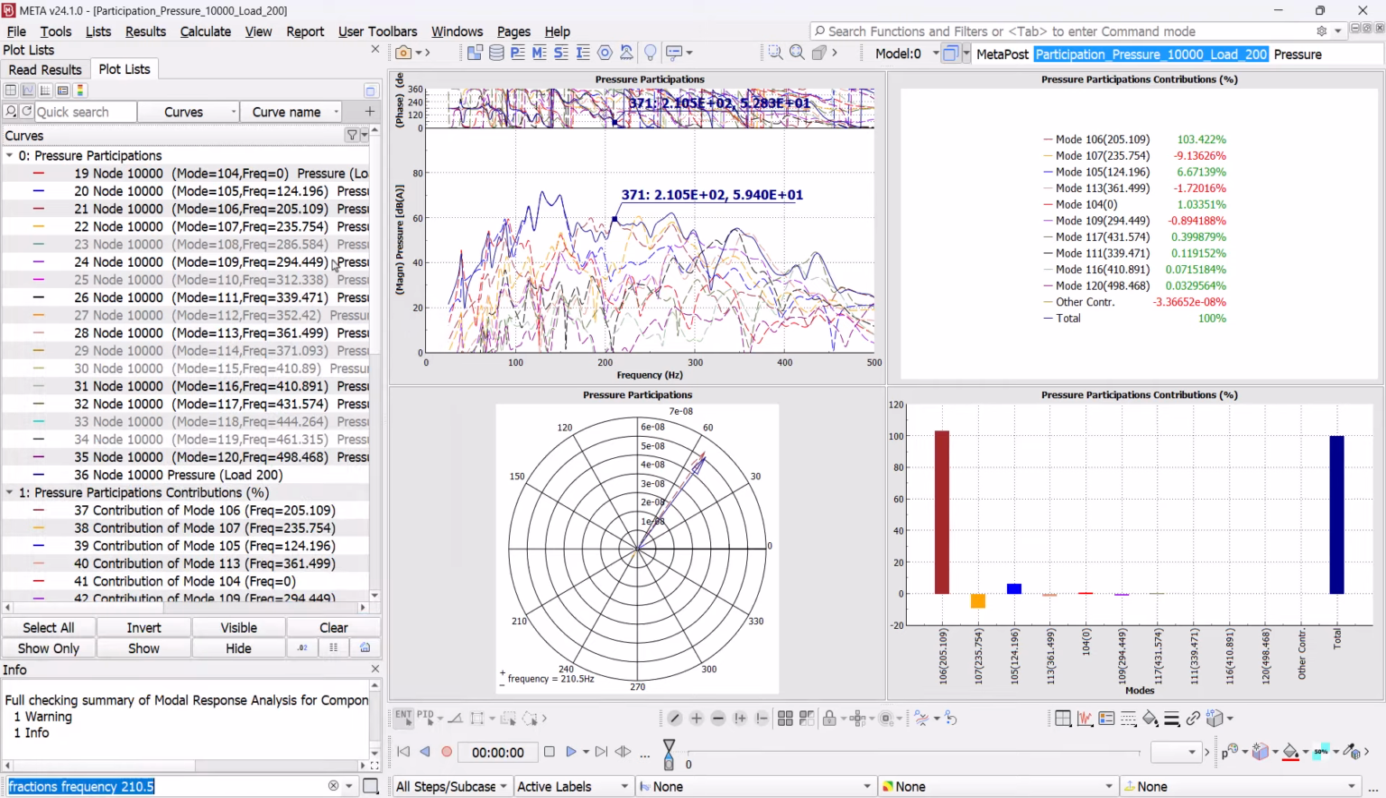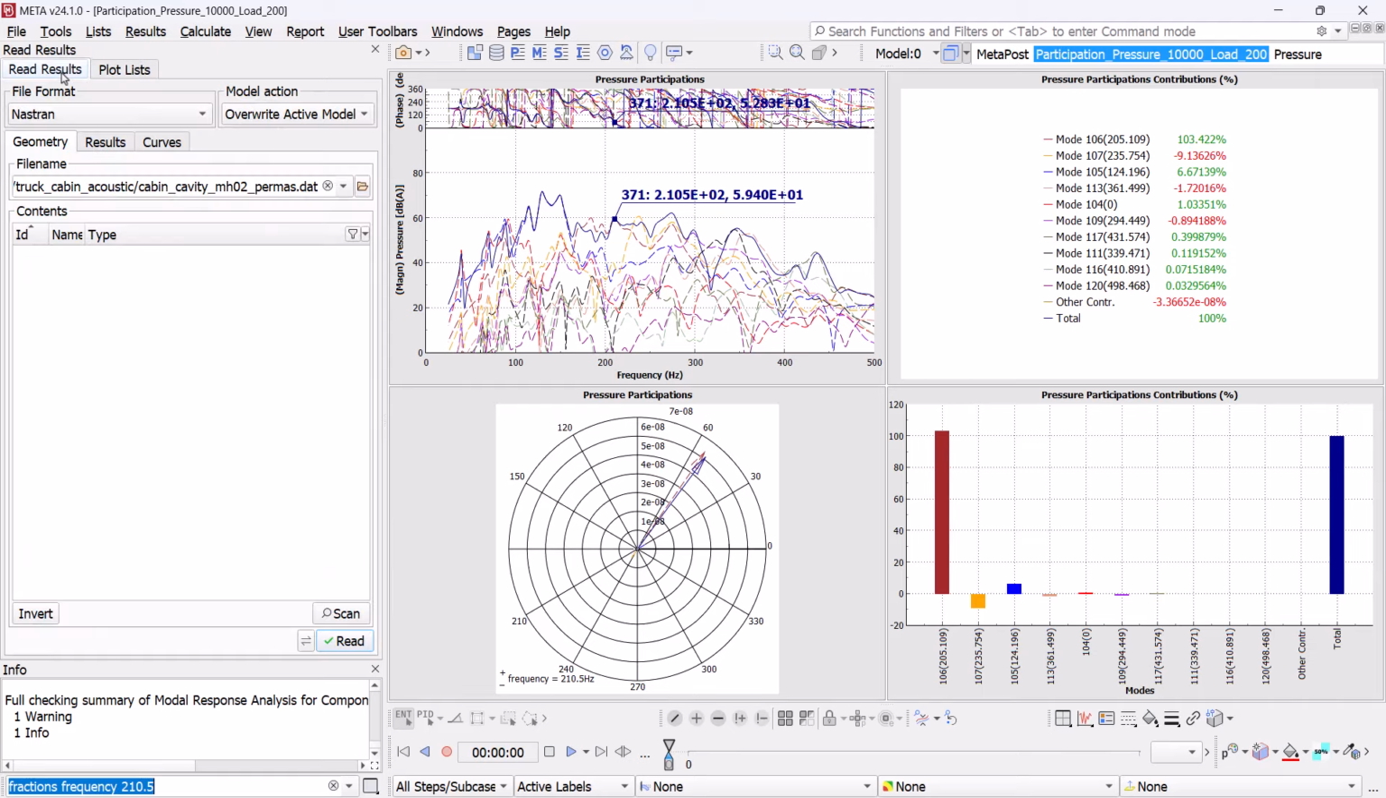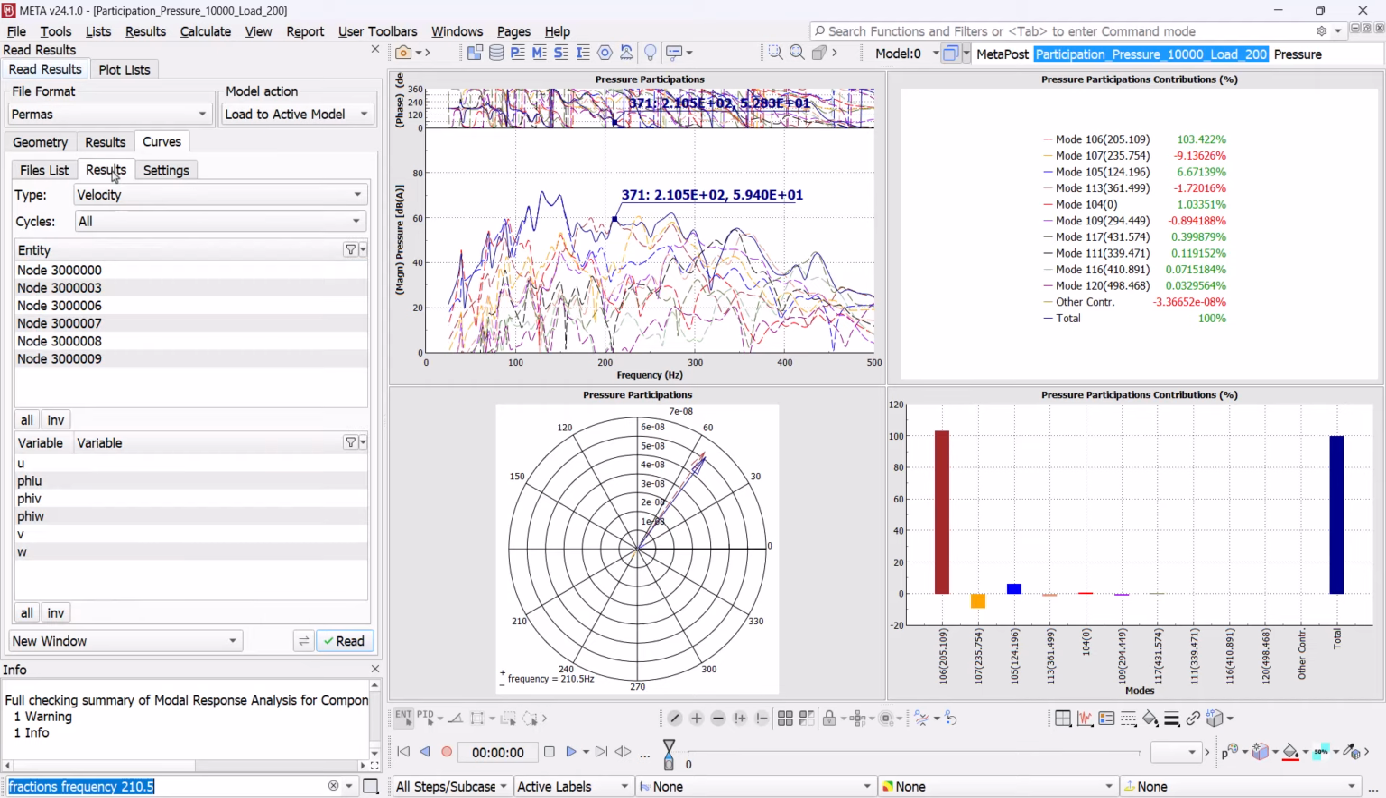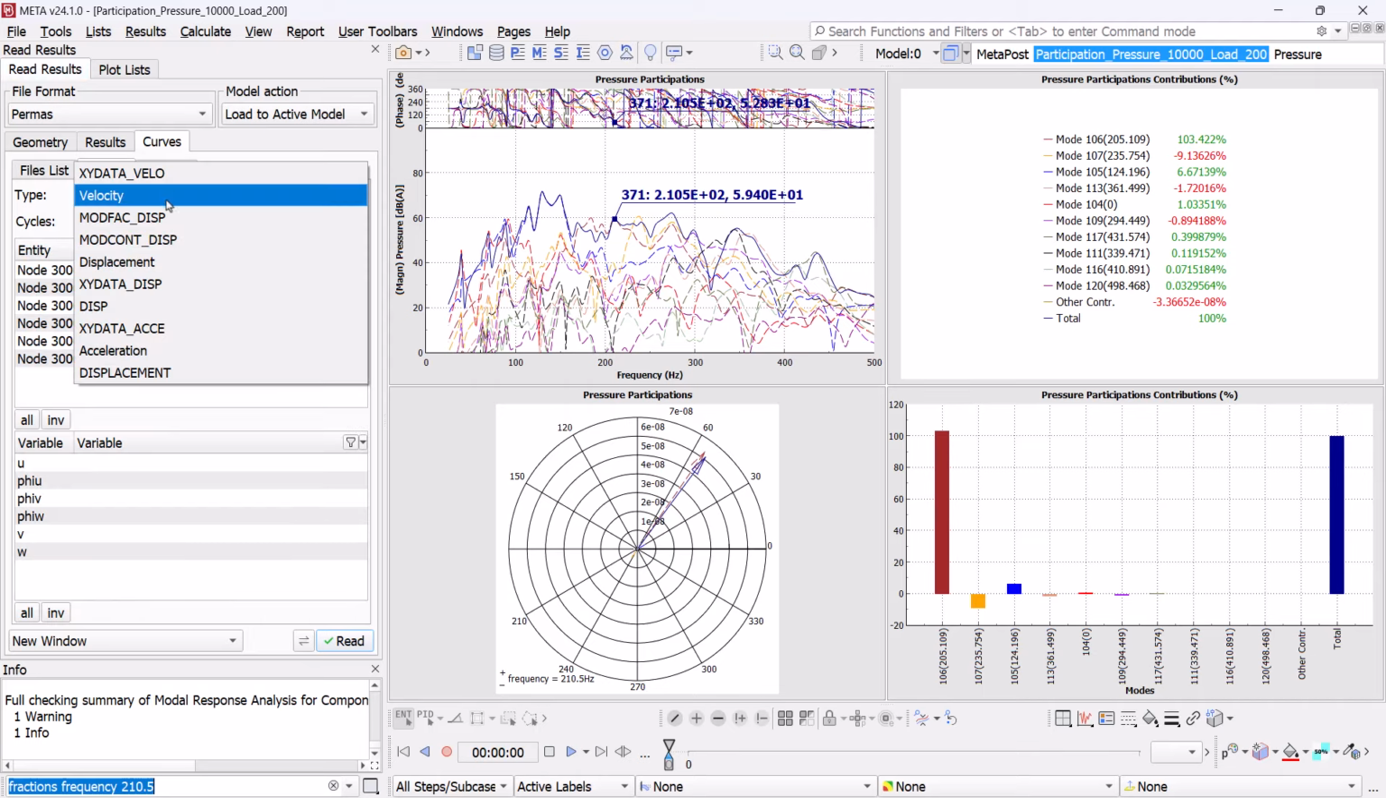In the next step, let's review the 2D available results. Switching to the Curves tab, time history as well as FRF results have been loaded. By selecting all of them, all the supported result types can be reviewed at the Results tab.